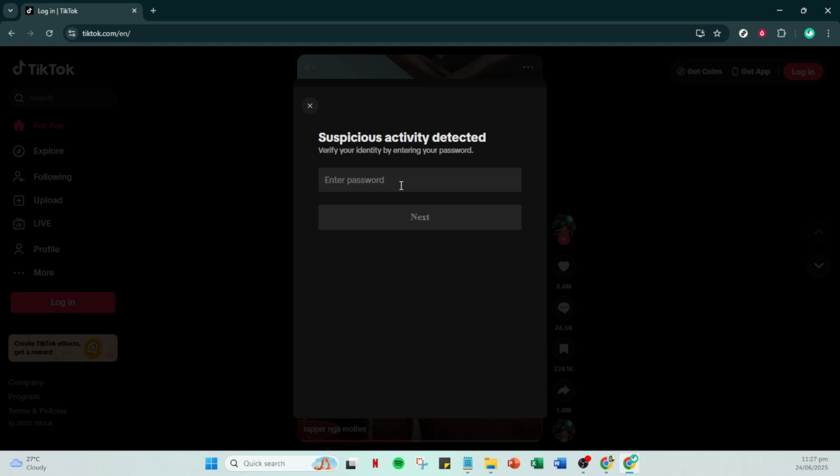This integration not only simplifies your login process, but also enhances your TikTok experience by making it easier to access and manage. Keep in mind that this process may look slightly different on different devices, but the overall steps remain the same. Before we wrap up, here's a quick tip for you.